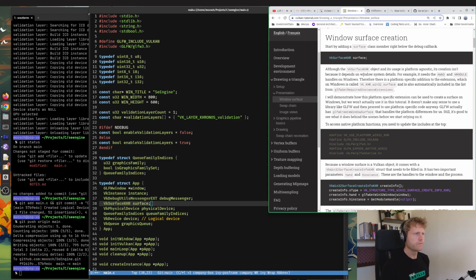Although the VkSurface object and its usage is platform agnostic, its creation isn't because it depends on the Windows system details. For example, it needs the HWND and HMODULE handles in Windows. Therefore, there is a platform-specific addition to the extension, which on Windows is called VK_KHR_win32_surface. I don't care about Win32, well, not yet anyway. And it is automatically included in the list from the GLFW extensions.